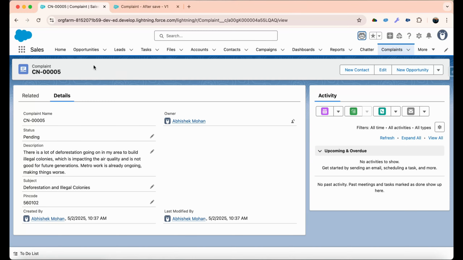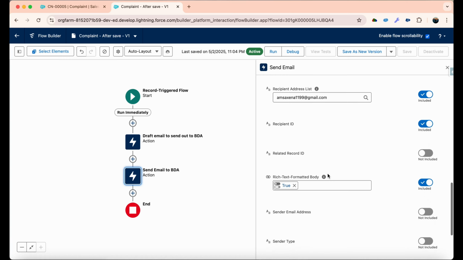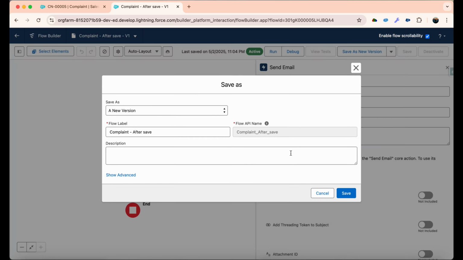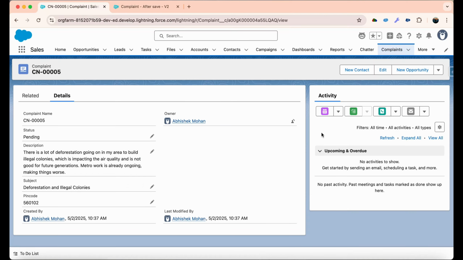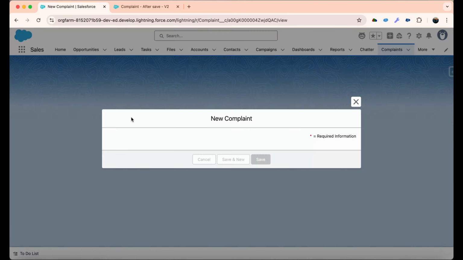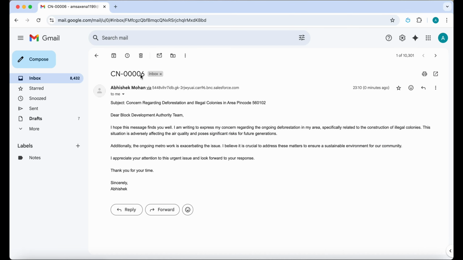Now I'll go back. If I go here and click on this recipient ID and make line break as true. So I'll create a new version. We're just trying to make it look a little better. That's it, nothing much. So I'll go back here. Let's clone this one and save. Let's see. So again, I have received the mail. This time it is complaint number 0006. This is the subject. This is the entire message. Okay, so we can make it look better.